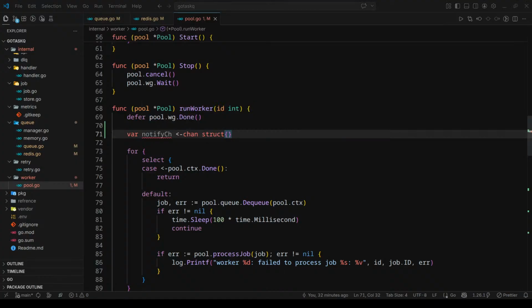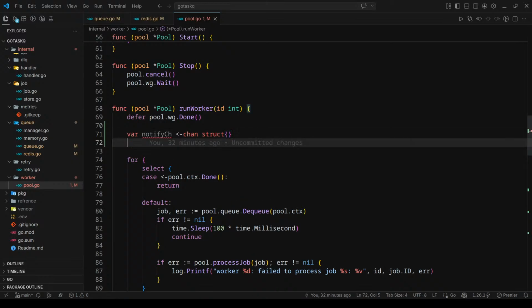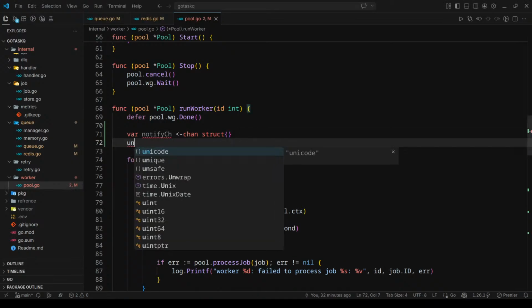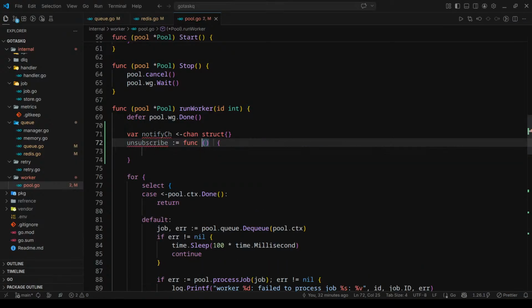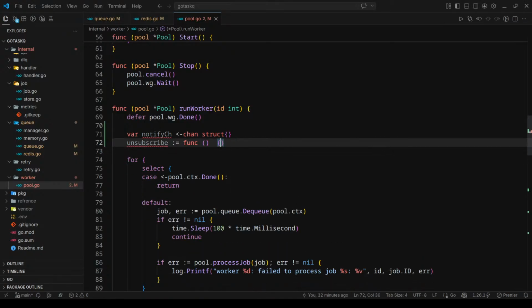So it will be an empty channel struct and an empty read-only channel struct. Next value we will need is an unsubscribe function. I'm writing this so that even if the queue does not have these methods, our implementation does not break. Okay, so let me write these methods like I should write it, func, which will be an empty function.